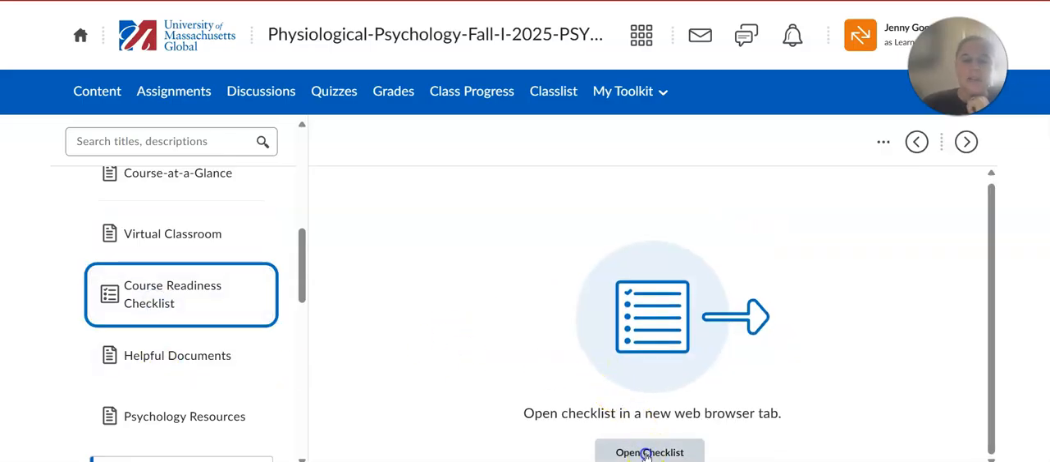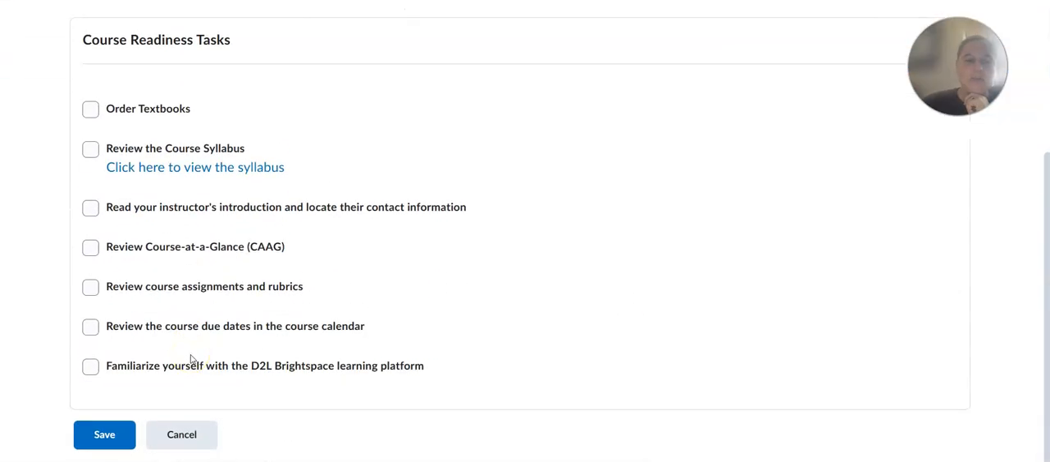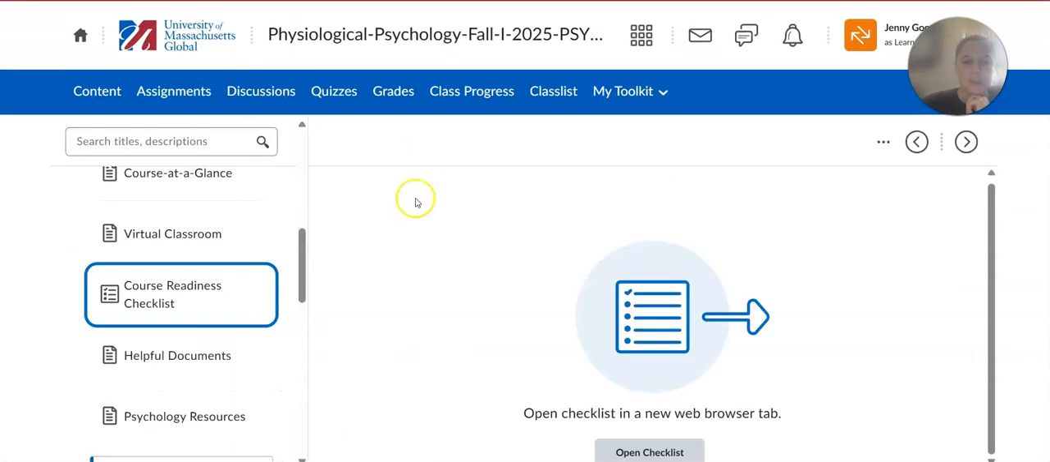This is a course readiness checklist. You click on this link. You're going to see a little basically check off date for you if you would like to utilize that.